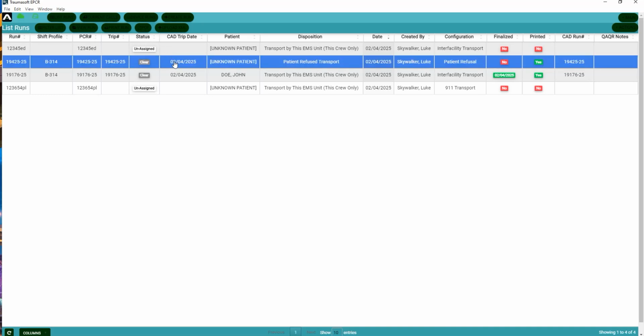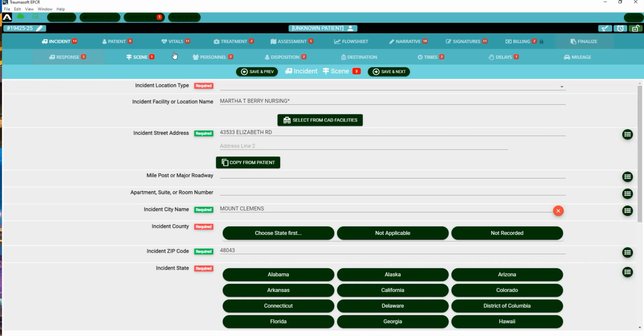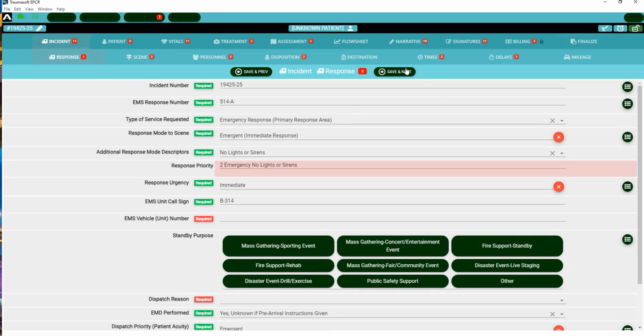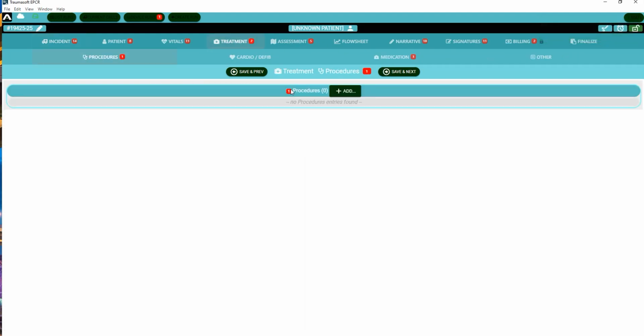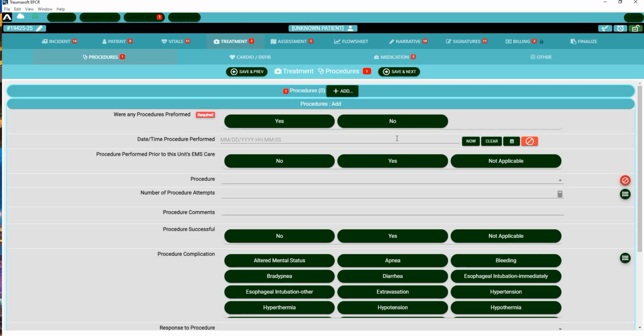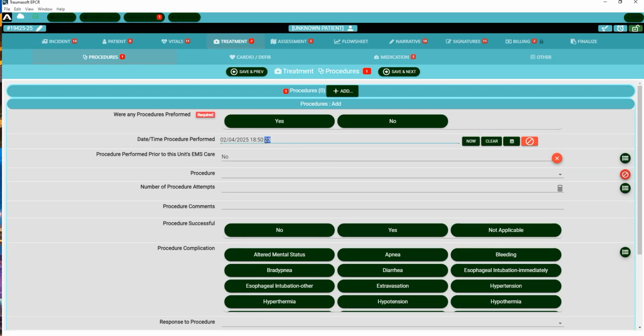Another thing that I wanted to talk about is the times, more specifically something that is on procedures and some of our assessments and everything else. When you enter a time, it must be in an hours, minutes, and seconds time frame.